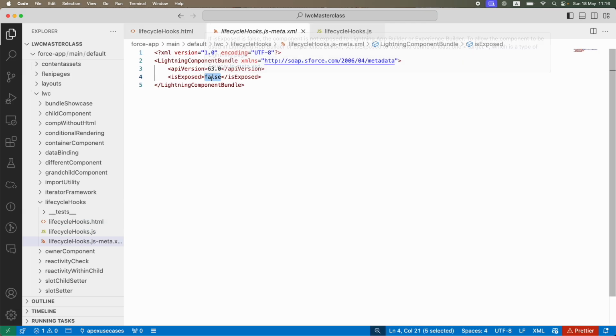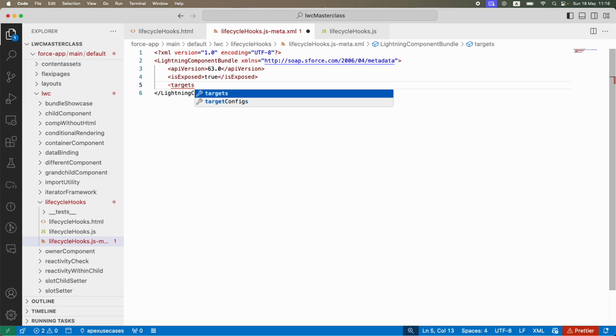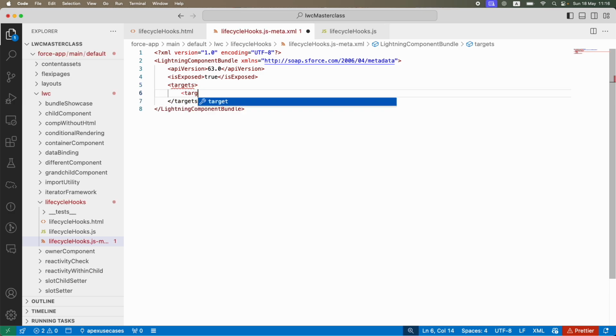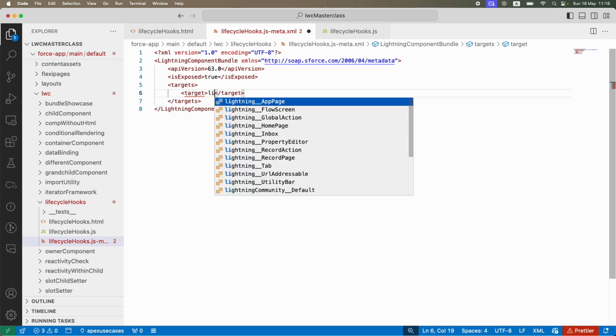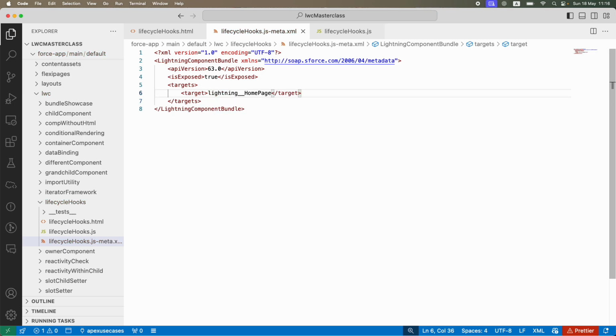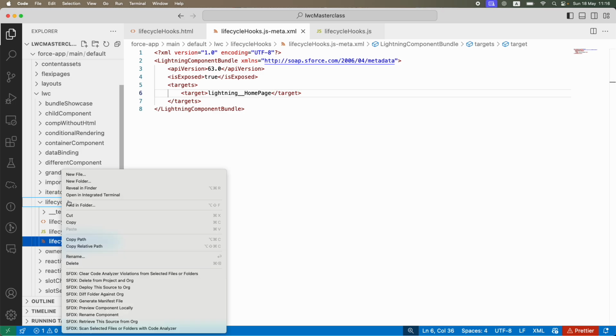Let's go into our meta file and expose this and create a target for it. The target is going to be homepage. Or maybe, I don't know, app page. Let me see why this is throwing an error. Let's see the autocomplete. Lightning homepage. All right, cool, done. Deploy.